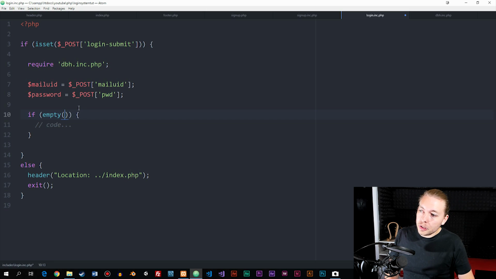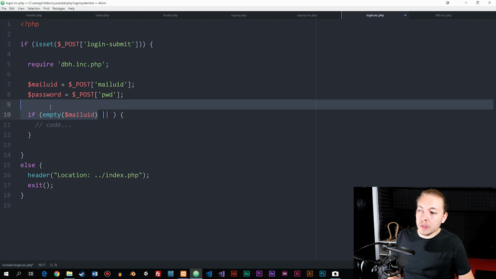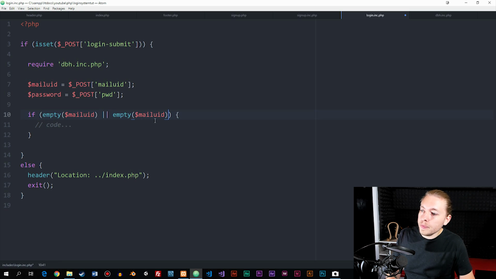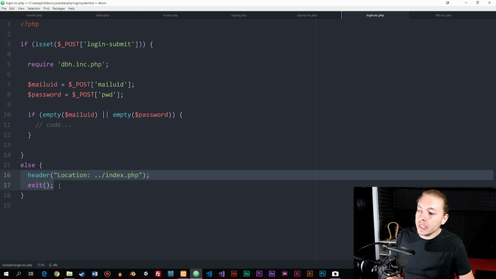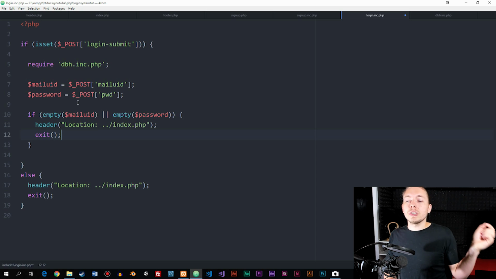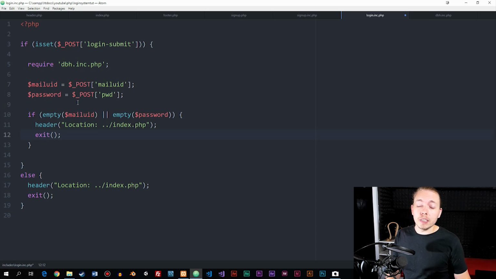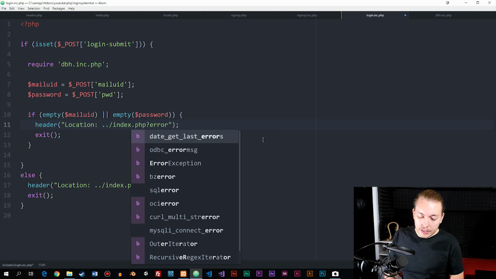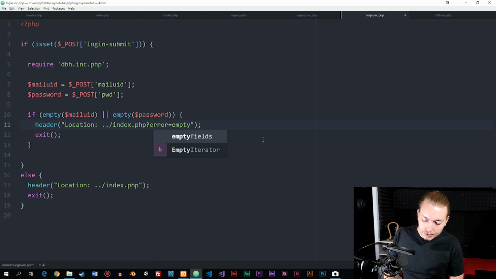So inside of here, we're just going to paste in the mailuid, and then we're going to say or if password is empty. Then we're just going to copy and paste it in here. Then we're going to copy paste the header function down here, because again, this is an error message, so we want to send them back to the front page with an error message if they did make a mistake. And we're just going to include something inside the URL. So index.php, question mark, and then we want to say something like error equals emptyfields.